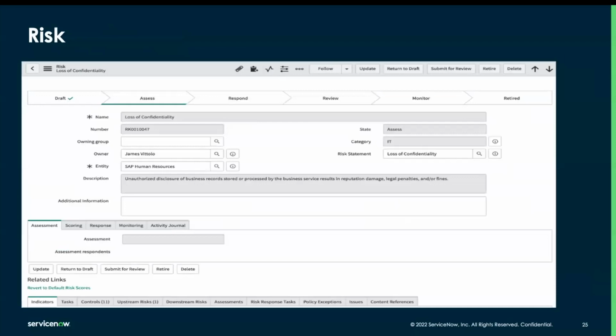Now, underneath those risk statements lie our specific risks. Here we can see a typical risk where we can monitor the entire life cycle of that risk. Alongside this, we can see that we have a loss of confidentiality risk tied to our specific entity type. In this case, that's going to be a piece of software here, as well as a short description.